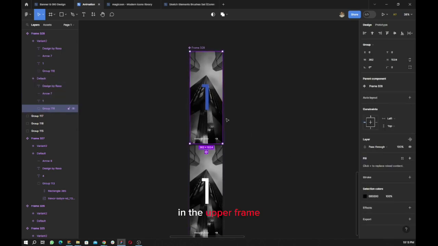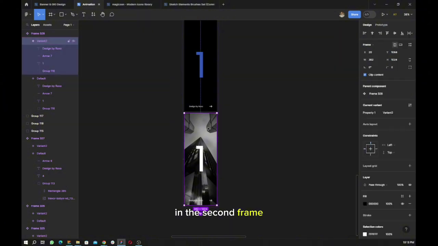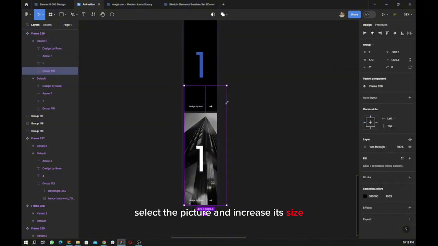In the upper frame, select the picture and set its opacity to 0. In the second frame, select the picture and increase its size.